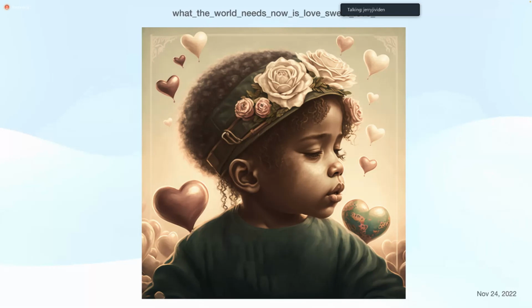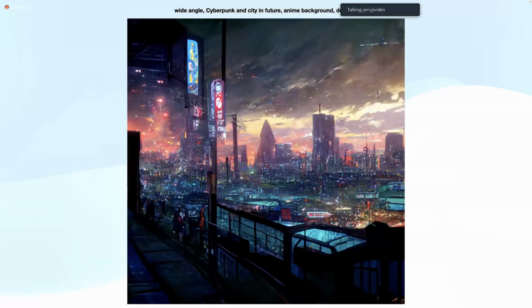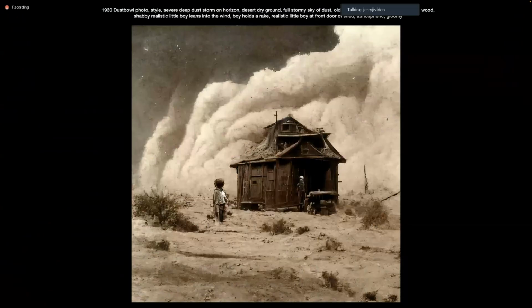Wide angle, cyberpunk, city in the future, an anime background, detail. Those are the words that created this cityscape. And again, these are my very first images that I created. 1930 Dust Bowl, severe dust storm, desert dry ground, dust, sky of dust, old small shed. Shed is gray weathered wood. Shabby, realistic little boy leans into the wind. Boy holds a rake. Realistic little boy at front door of shed. Atmospheric, gloomy. And it kind of did it, and it kind of missed.